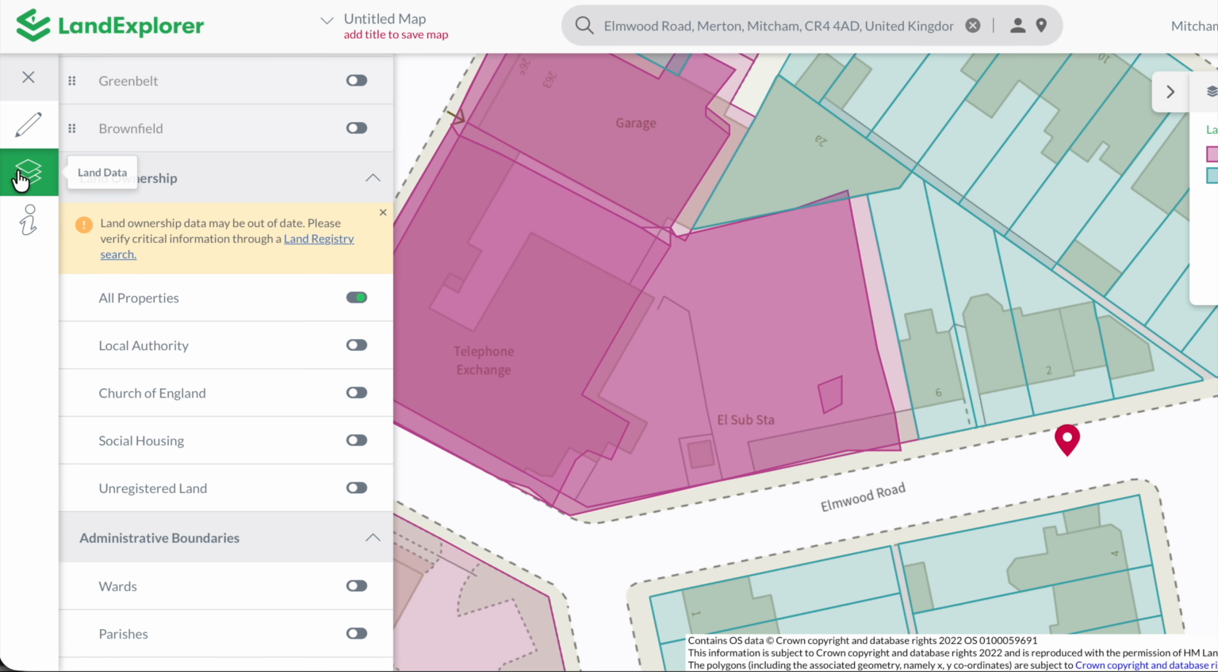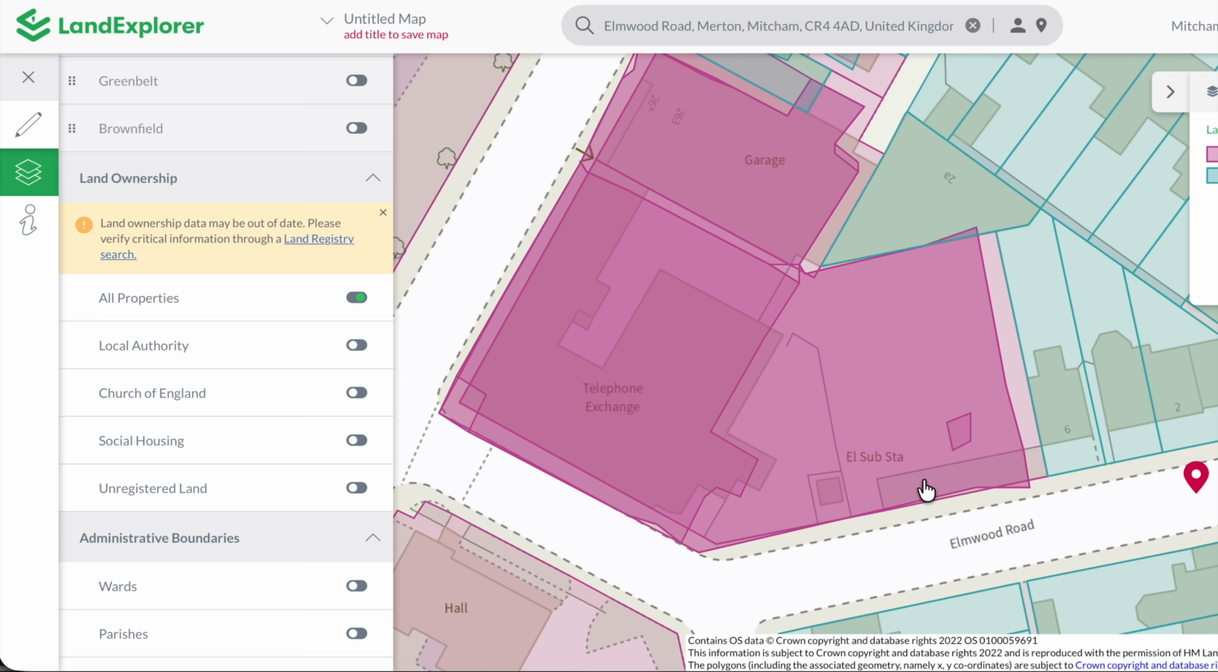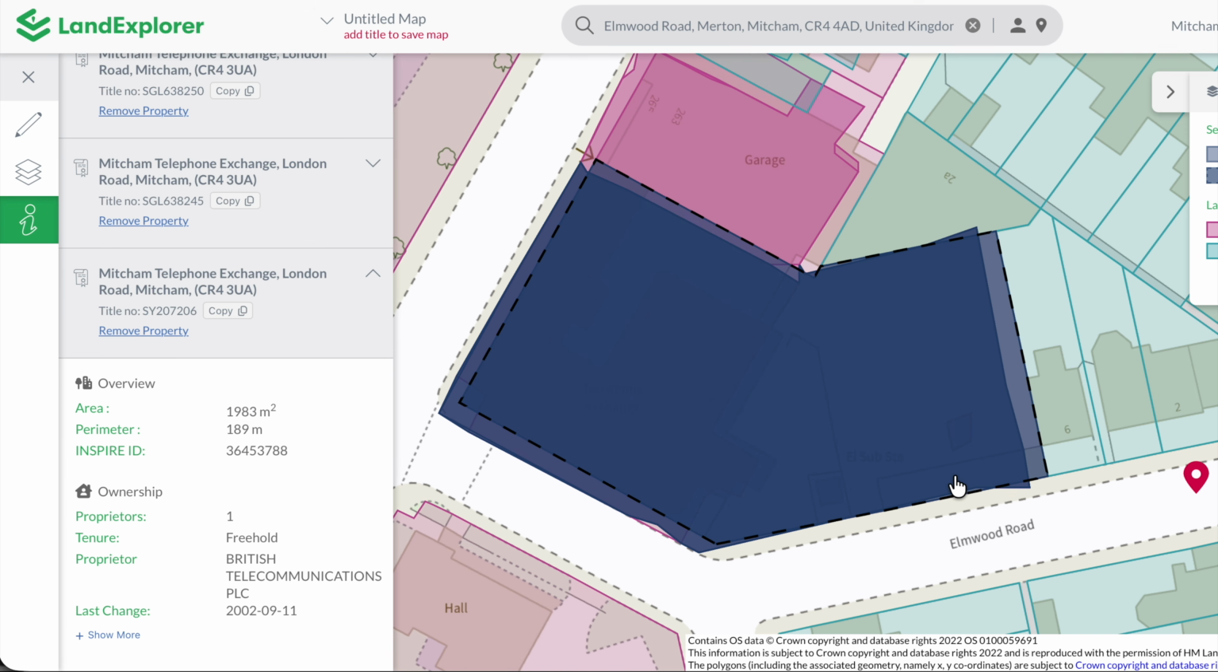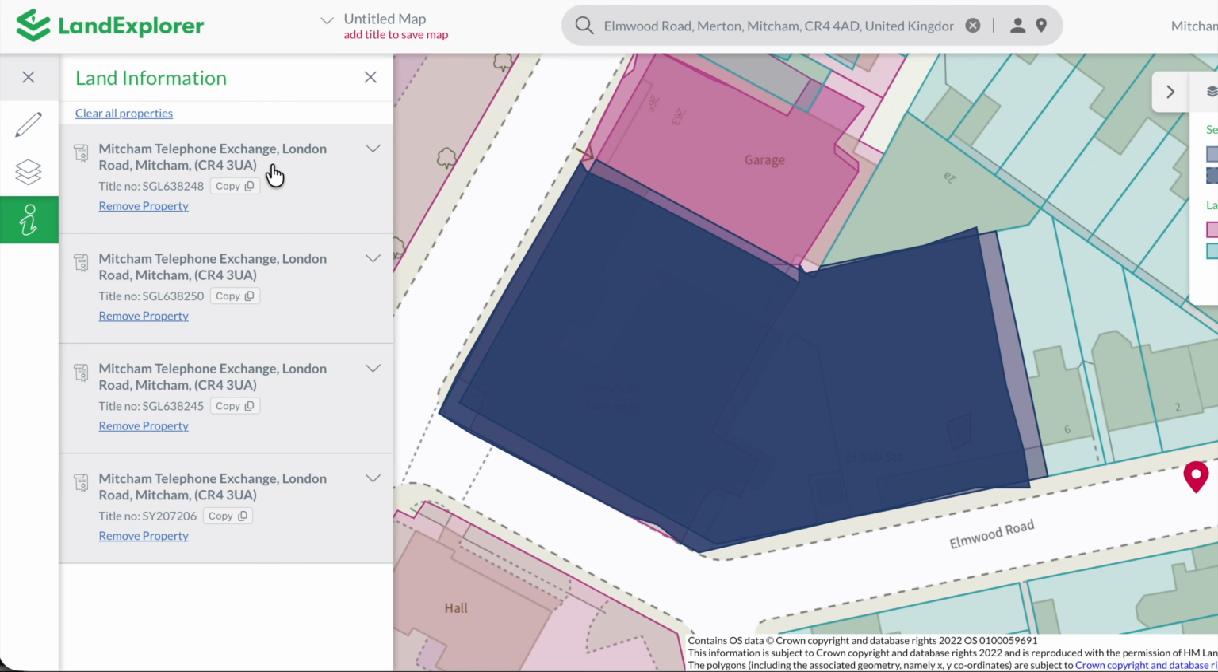Alright. So let's click on this bit here. And it's covered the whole section, including that fenced off area. Let's have a look. So there are 4 land registry titles against this land. It's a nice feature, isn't it? You can just click the copy ID button there and then go over to another window where you might have logged into the land registry and you can do the actual search there.